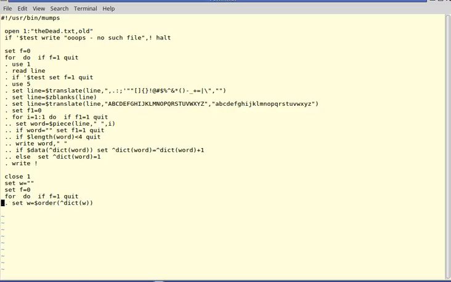I left off the blank there. If w equals the empty string, means we're done. Set f equal to 1 and quit. Okay, and that'll cause the outer loop to finish. Otherwise, we want to write it out.